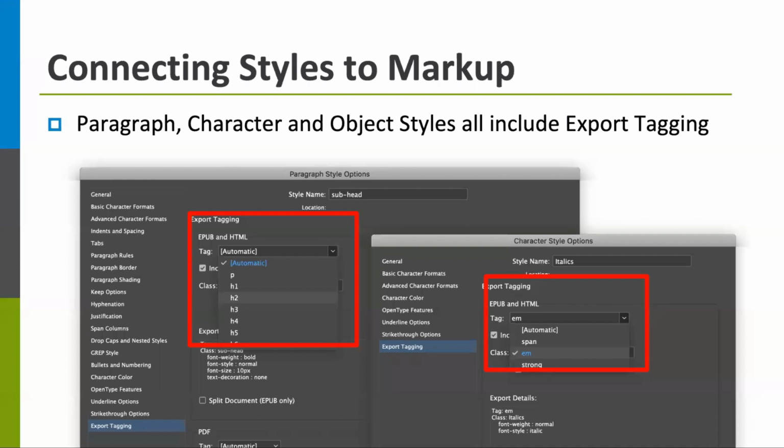There's more to this export tagging piece, and for that, I'm going to hand it over to Laura.